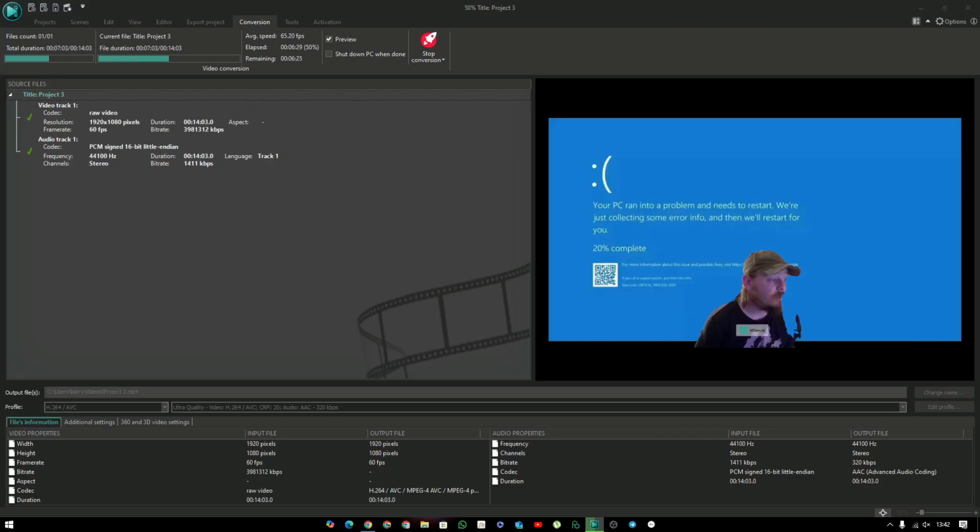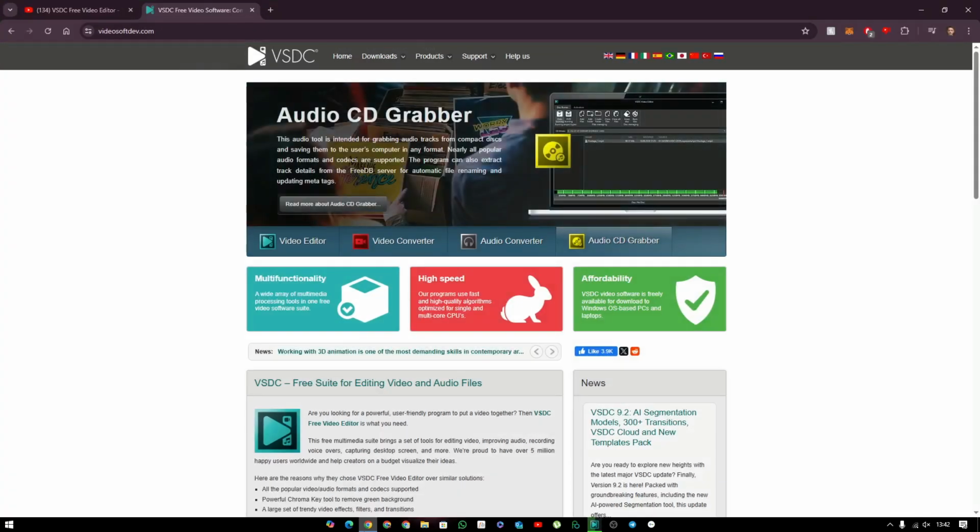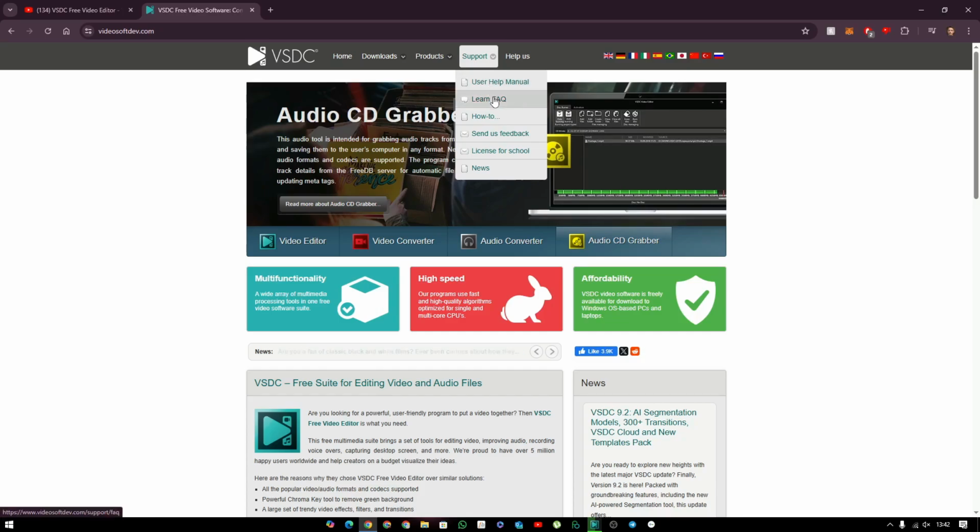Okay, I've cut a whole bunch of that out. Come back. There's 6.5 minutes left. It's about halfway through. But while this completes, we'll go back to the website. In their support section, there is a user help manual, a learn FAQ, how-to, feedbacks, school licensing, and news regarding the development of the software. There are regular updates. I've received a couple of updates recently. One just yesterday when I reopened the software to edit my last video.